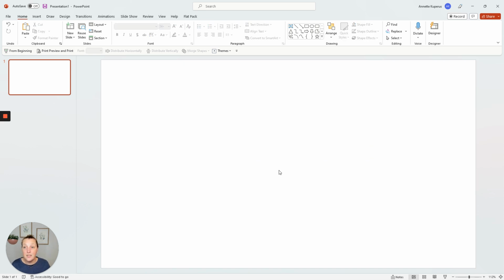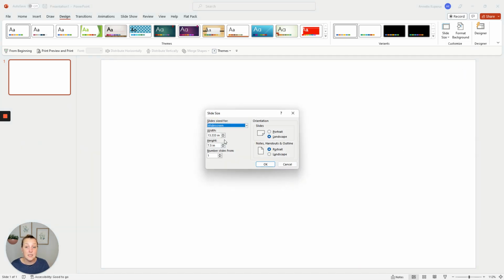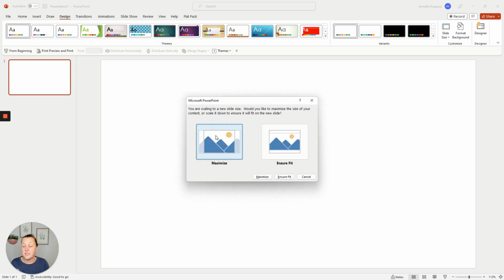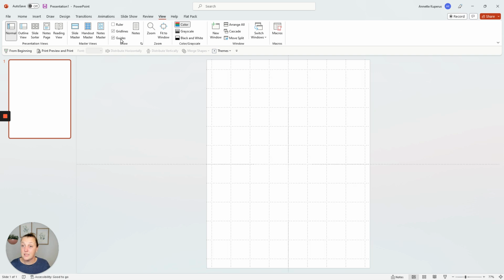I want to change my page, so I'm going to go to Design, Slide Size, a custom slide size, to 8.5 by 11 because I am working with a portrait size page. If you would like to do it in another way, you could do that as well. I want to see my guides and grid lines so I can see the middle of the page. So I went to View, Guides and Grid Lines.